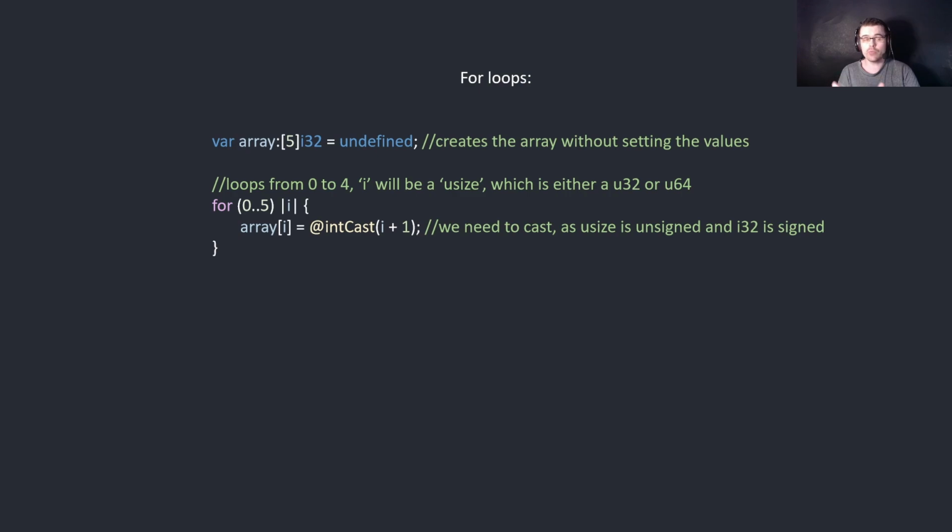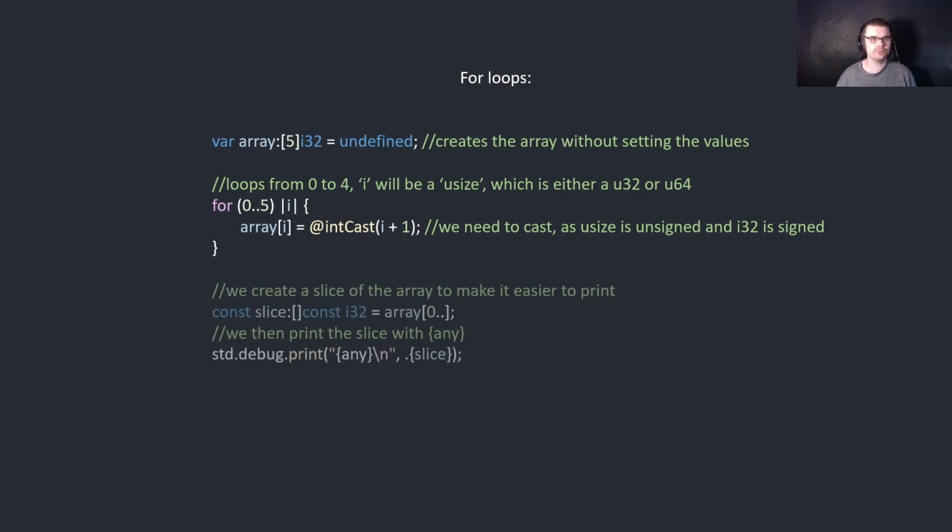And we create a temporary I variable, which will be a usize. A usize is an unsigned variable. It depends on the system you're using. Normally it's 64 bits, and it's normally used for indexes of arrays. Here we have to use int cast because we're converting a usize into an i32. But we're basically just setting the values to 1, 2, 3, 4, 5 is what we want to set.